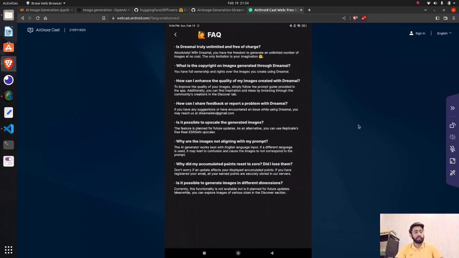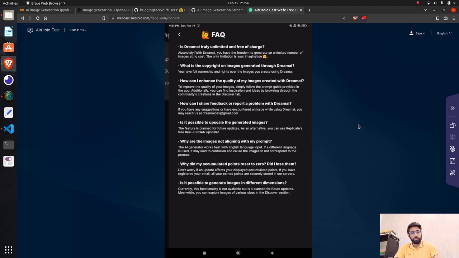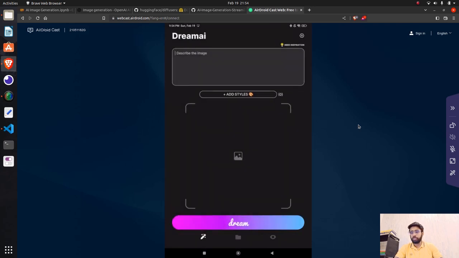Right now Dreamai is free, so you can use it without any cost. We have copyrights and attributions and all those details over here. So this is the interface, a very sleek design, I'd say. You have an input area, and then you have an add style option, where you can also add some reference example images, and then you have a button called Dream in the section below.